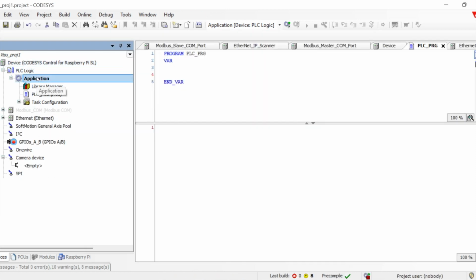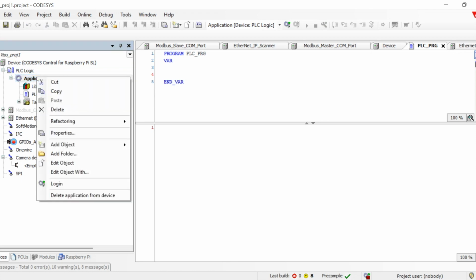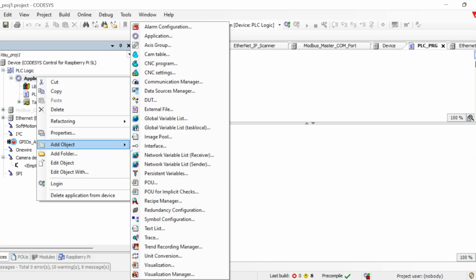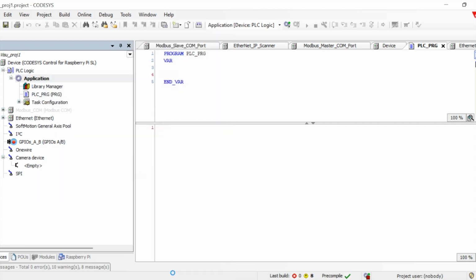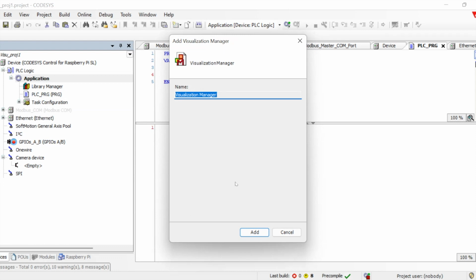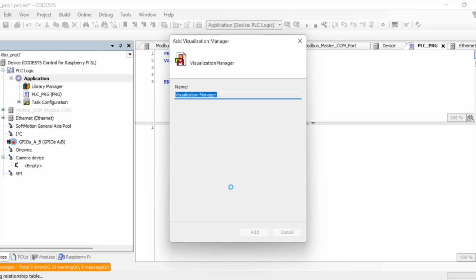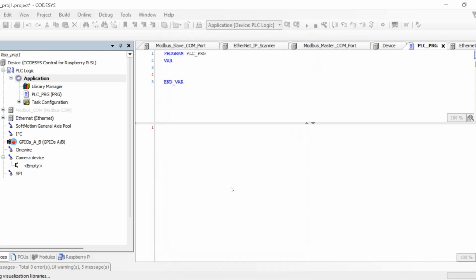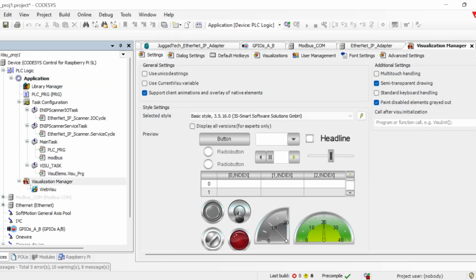After that, let's start adding the visualization manager. So we need to go to add object and click on the visualization manager. Okay, so we can give certain names and click on the add button. So once this visualization manager gets added, we will see the different structures. So let it get added. Okay, so it got added and you can see under it we have the web view.